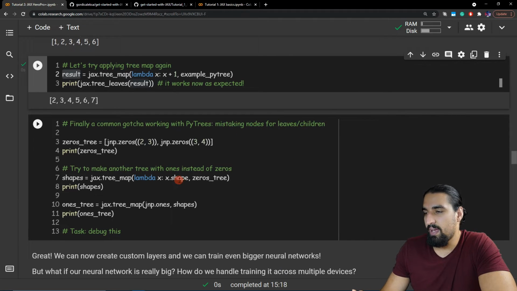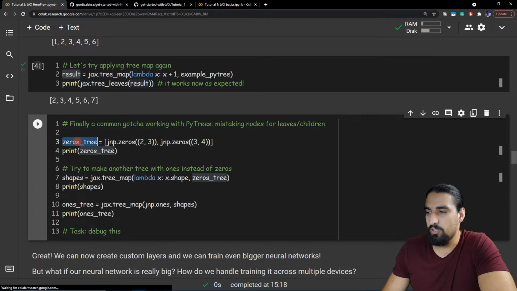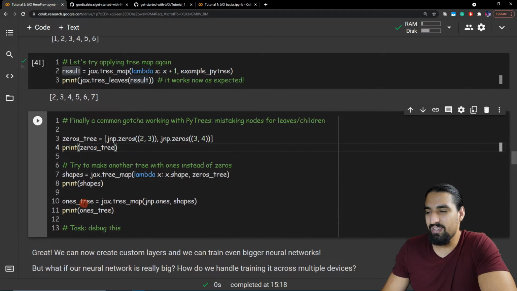There's one more gotcha I want to tell you about, and that's that we can oftentimes mistake nodes for leaves. And when I say that, here's what I mean. So let's create a zeros PyTree. Basically we just have two leaves here that contain zeros with these shapes. And let's try to create the same type of PyTree that will have ones instead of zeros.